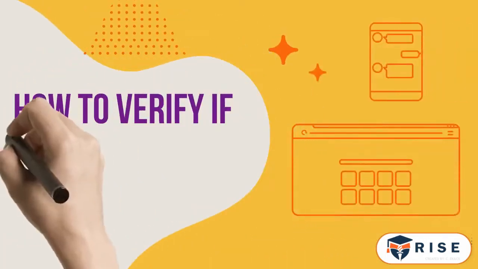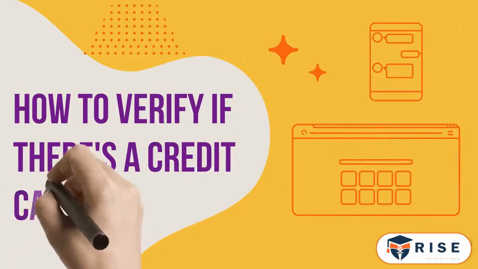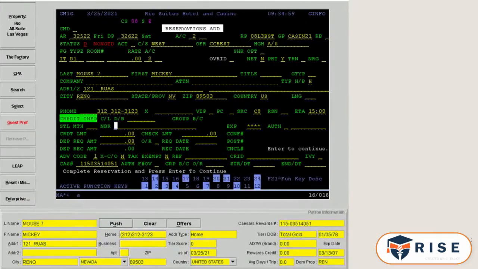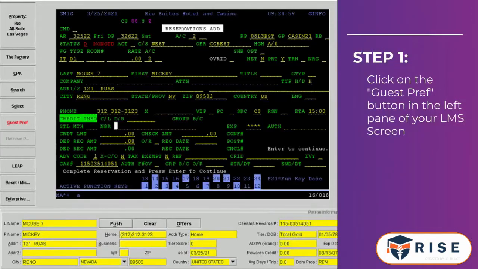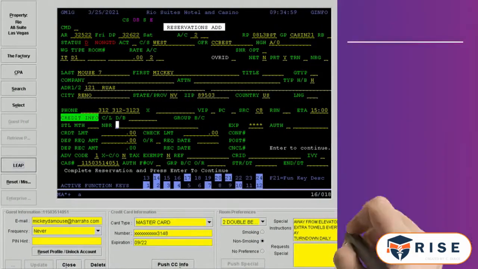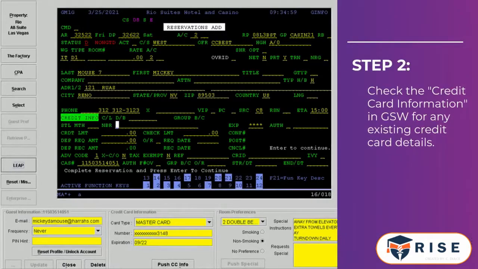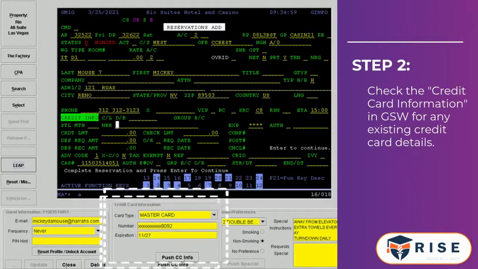Now let's go and see how you can verify if there's a credit card on file. Step 1. We start by clicking on the Guest Preference button located in the left pane of your screen. Step 2. Check the credit card section in GSW for any existing credit card the guest may have.